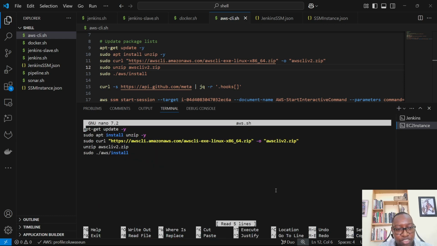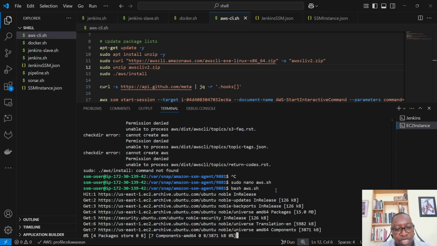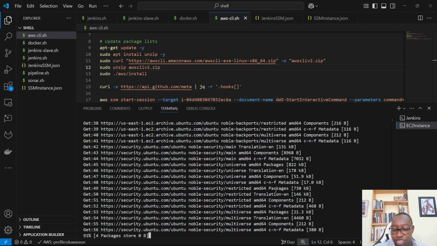All right, and then let's try to put sudo here. And then the apt-get, we didn't put sudo in front of that too. So that's part of the problem. So let's put that and then let's save. All right, so let's recall and then let's run that command again. So now everything is working as it should.